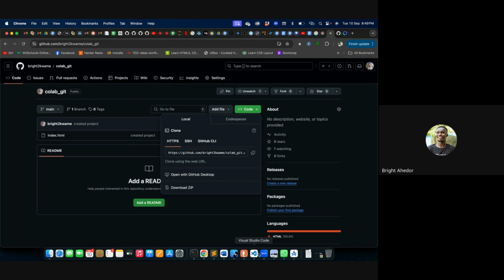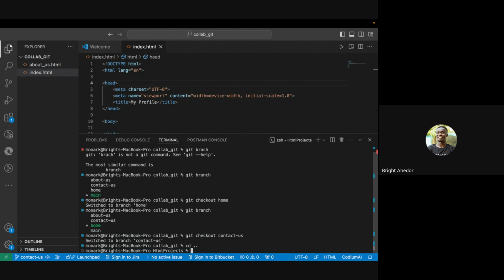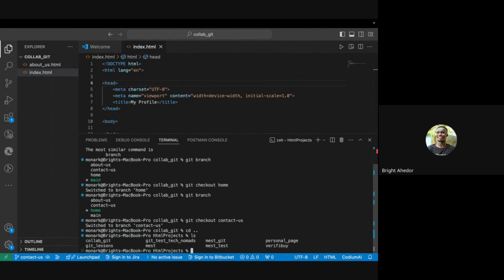So I've copied it. Let's say you go to where you want the project to be. Here, I want the project to be here. So what I'll do is I'll just say git clone, and I'll paste that link that I've copied. Does that make sense? Okay. Are we all cool?